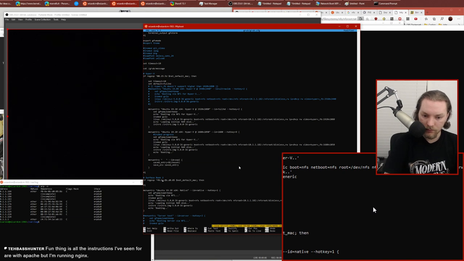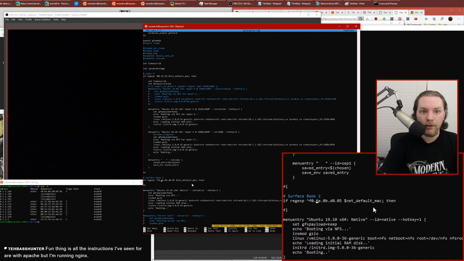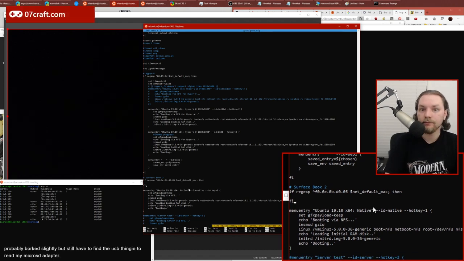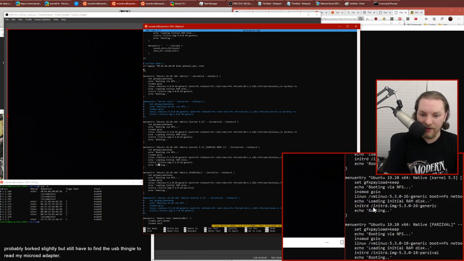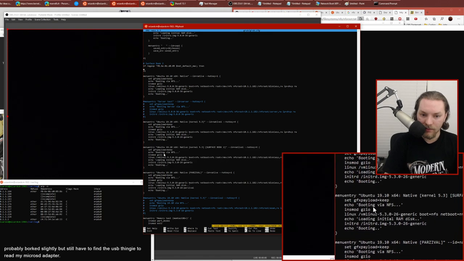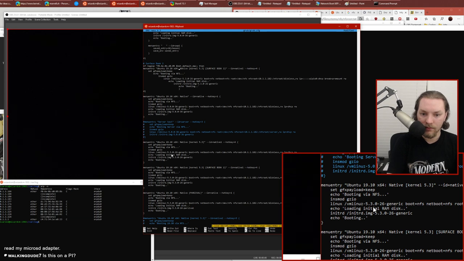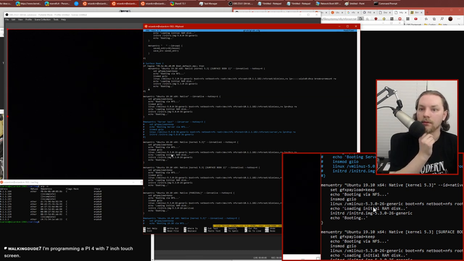But so what I'm doing now is I'm modifying my GRUB bootloader, so that instead of manually going down to here every time, oh man.